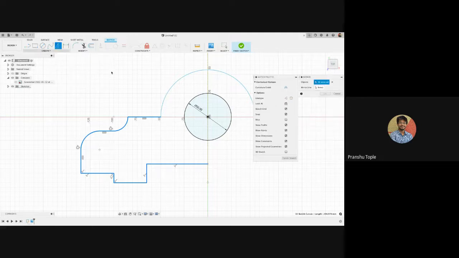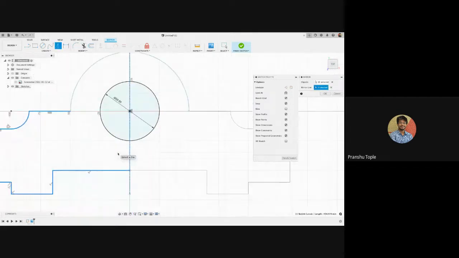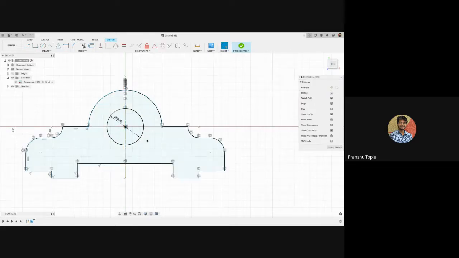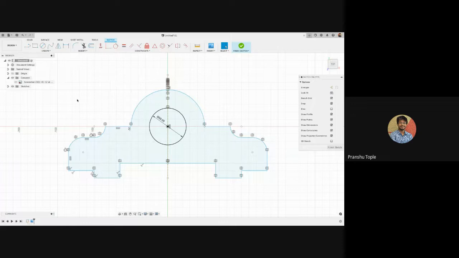Let's use mirror. Here it is telling that 10 objects are selected, which is 1, 2, 3, 4, 5, 6, 7, 8, 9, 10. So these 10 objects are selected. Really good. What is the mirror line? This is the mirror line. Great. It shows me a visualization. It will look like this. If I press OK, now it has completed to a complete design.